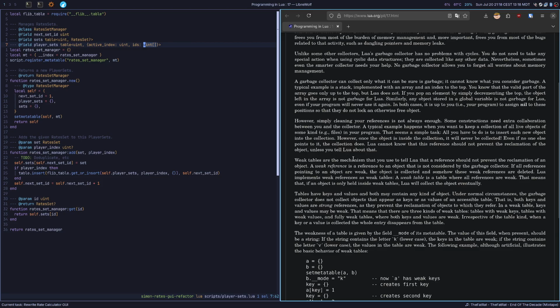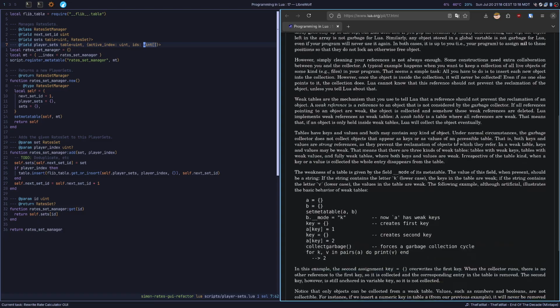Yeah. Weak tables are the mechanism that you use to tell Lua that a reference should not prevent the reclamation of an object. A weak reference is a reference to an object that is not considered by the garbage collector. If all references pointing to an object are weak, the object is collected, and somehow these weak references are deleted. Somehow. I like how it says somehow in the official Lua manual. Lua implements weak references as weak tables. A weak table is a table where all references are weak. That means that if an object is only held inside weak tables, Lua will collect the object eventually. Okay. Eventually.